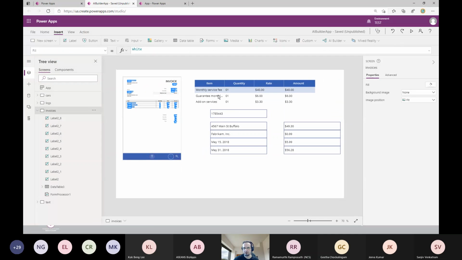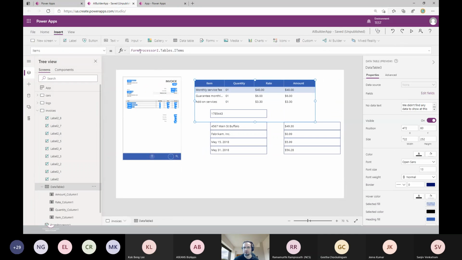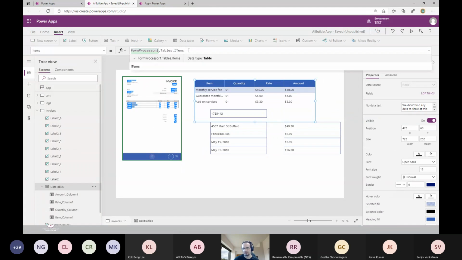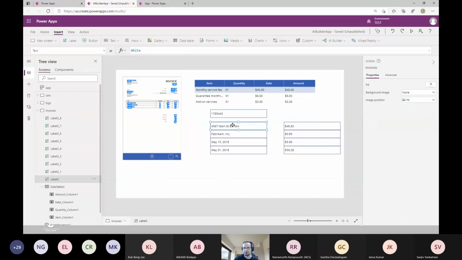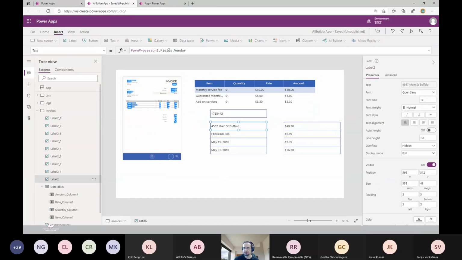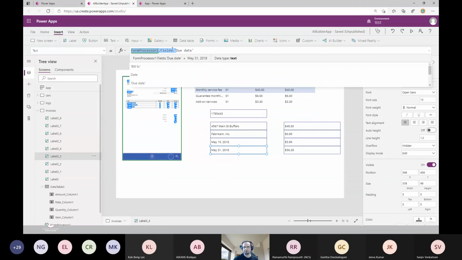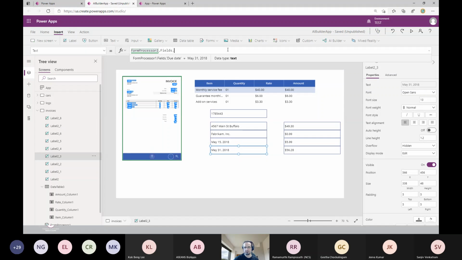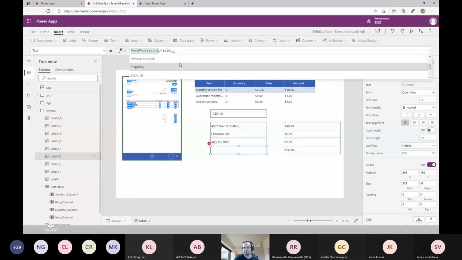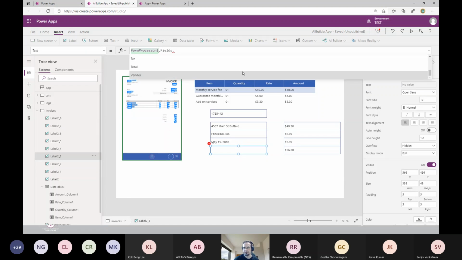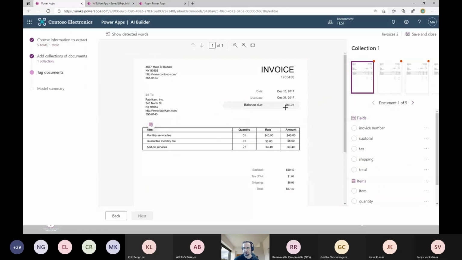labels in Power Apps. So if I go to the table, it looks the same. It's the form processor, this object inserted from the menu, and tables, and the table that I created in my model inside AI Builder. And here I can go and use the form processor and fields. I call that one vendor. This one is called bill to, etc. So I can simply select the tag that I created inside my AI Builder.